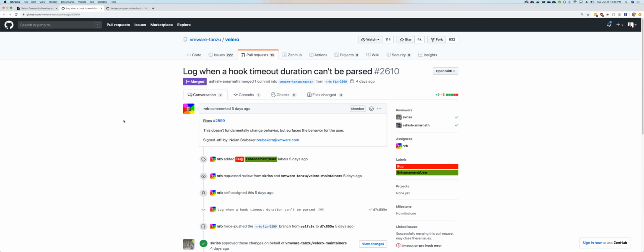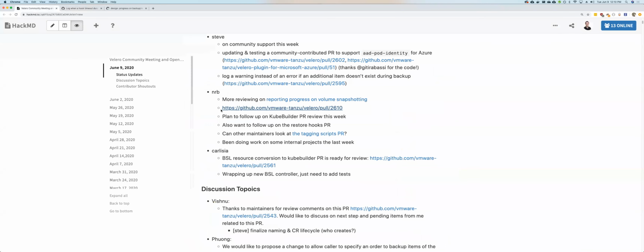And then let's see, coming up this week, I want to get deeper looks at the KubeBuilder PR that Carlisia has been working on, and also follow up on the restore hooks PR that Mark Campbell has been working on. And then also a request for the other maintainers to look at the tagging scripts PR.